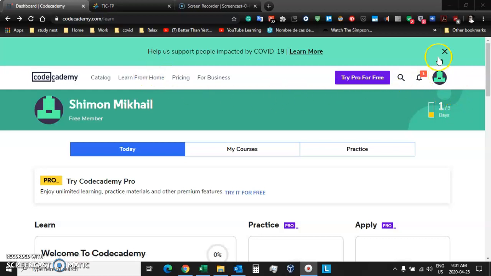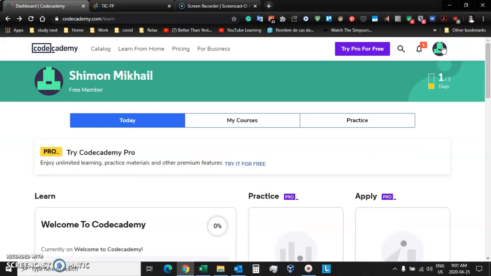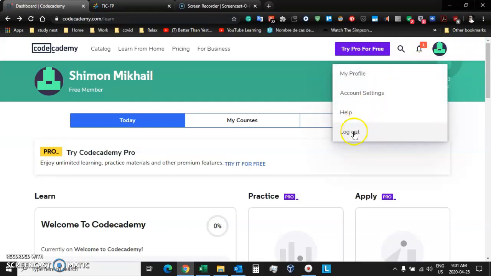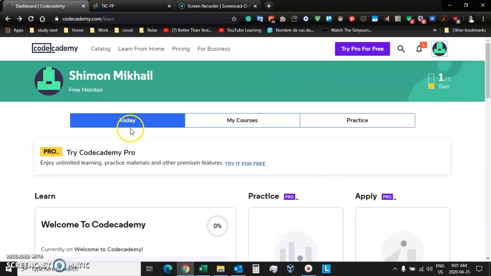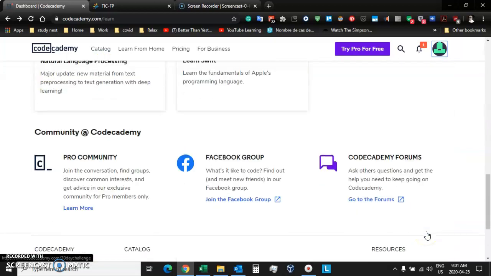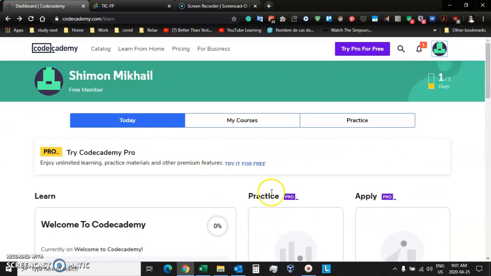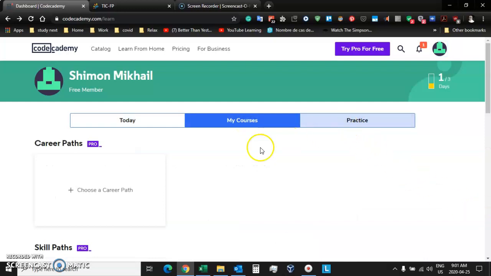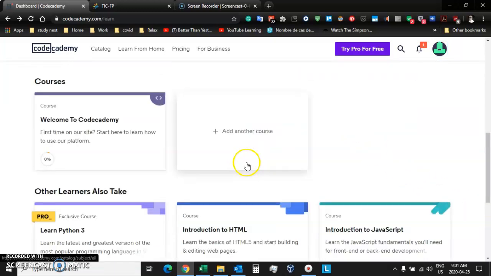If you want to log out of this course website, you can just click this icon right here at the top, and you'll see a logout button right there. You have this dashboard when you first get logged in. So when you come in tomorrow, you'll see something like this. If you want to see your courses, just click My Course. And you can see so far we've only added here, Welcome to the Academy.